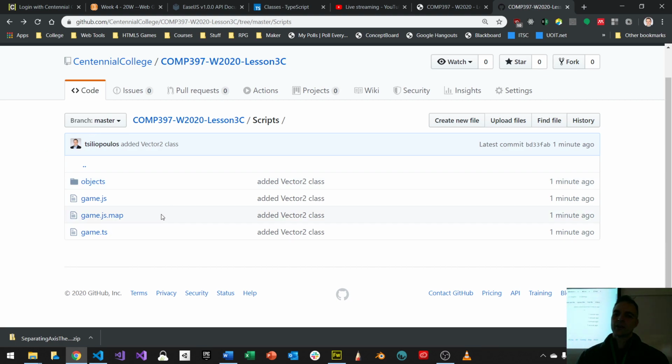Okay, so cool. We've done this part. Let's take a short break. I'm going to stop the recording now. We've done our vector class, and when we come back, we're going to create our game object. All right, which is the next big step for us to start doing collision detection.